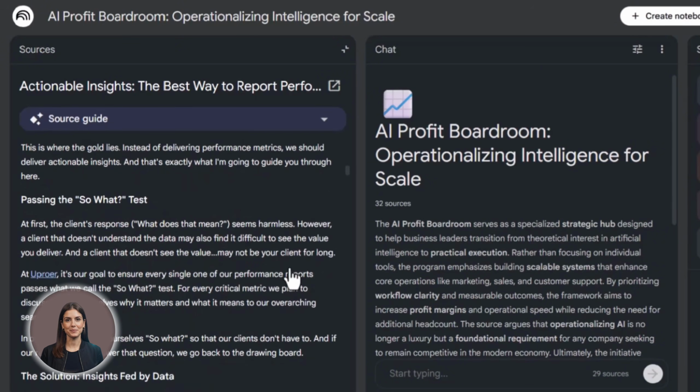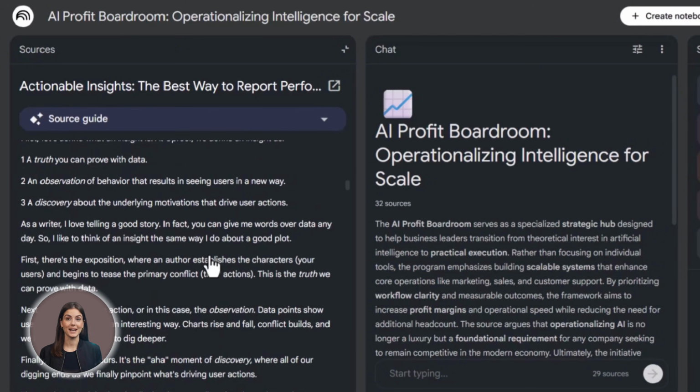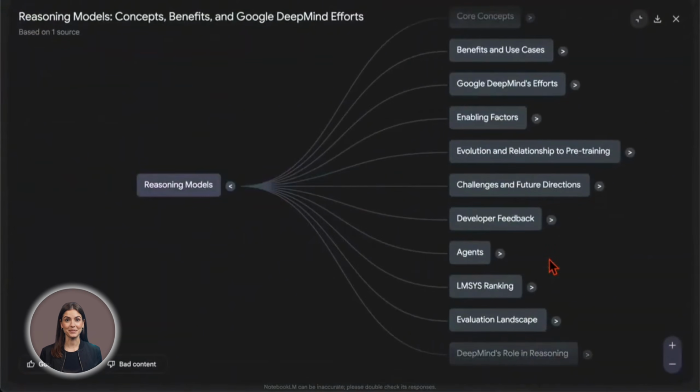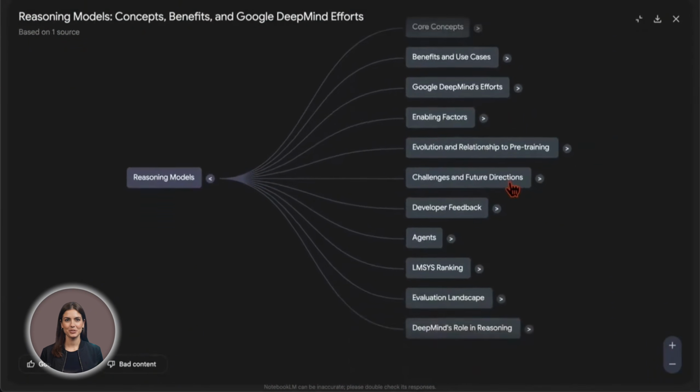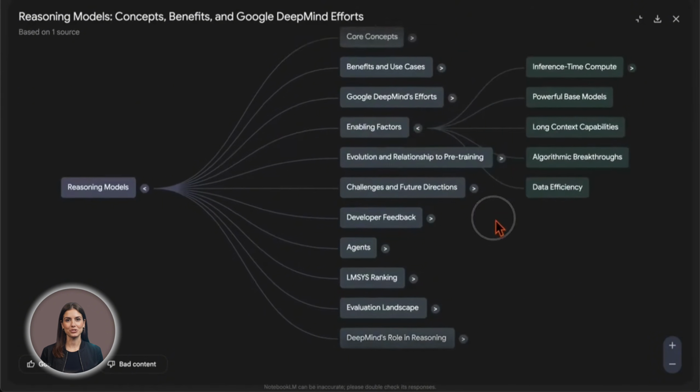Use case 3. Interactive mind maps. This one's different. Most people use NotebookLM for text, but you can use it to create visual thinking tools.